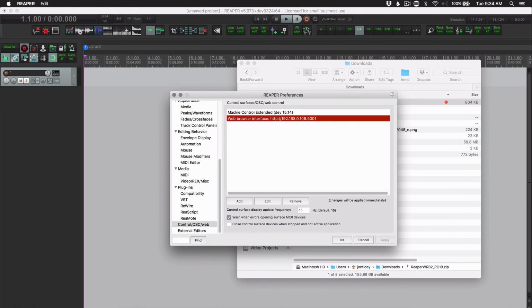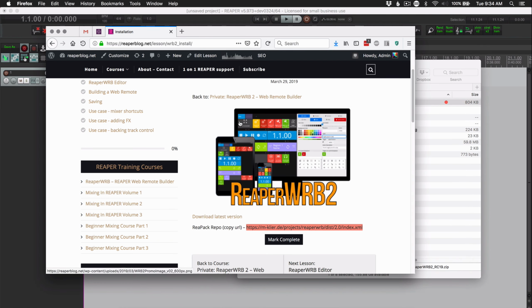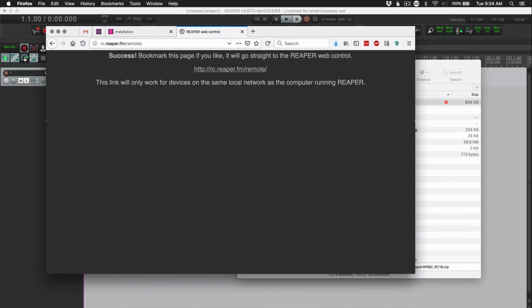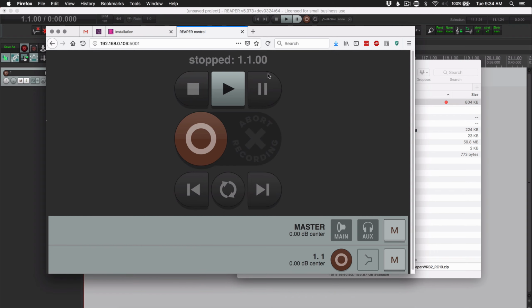All right, so let's switch over to the web browser, and we'll type in, actually we'll just paste in that link. There we go, and hit return. And so we get this page. We can bookmark this, and next time it'll just go directly to it. Click this, it's going to load in that index.html web remote, the really basic built-in one.